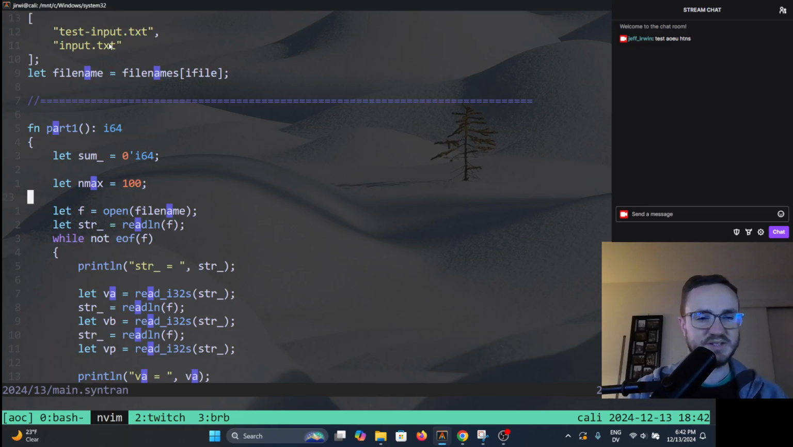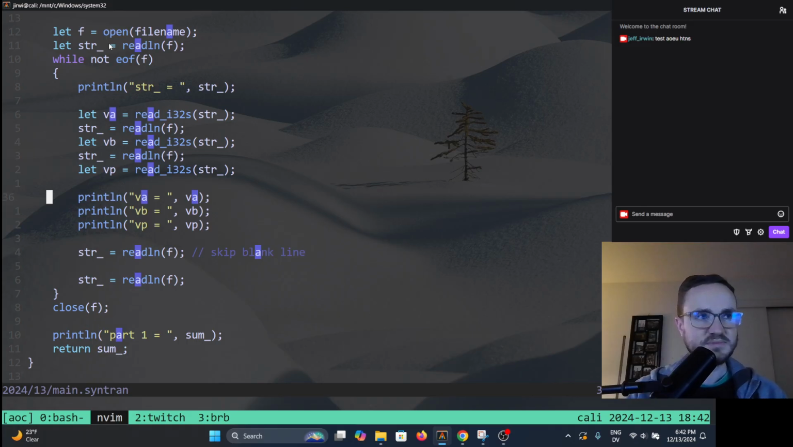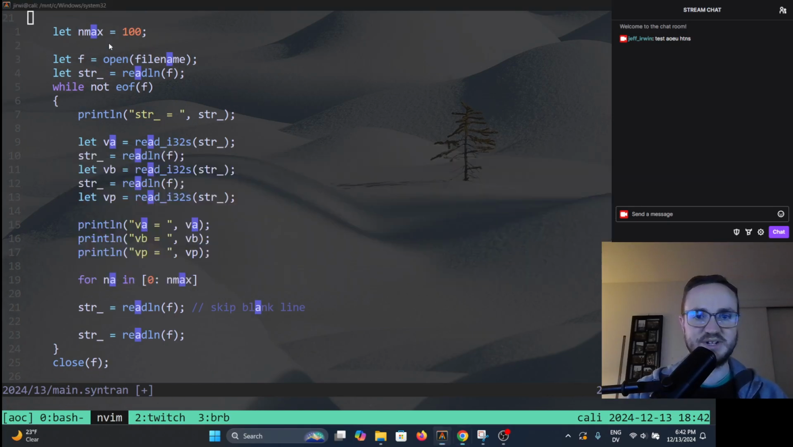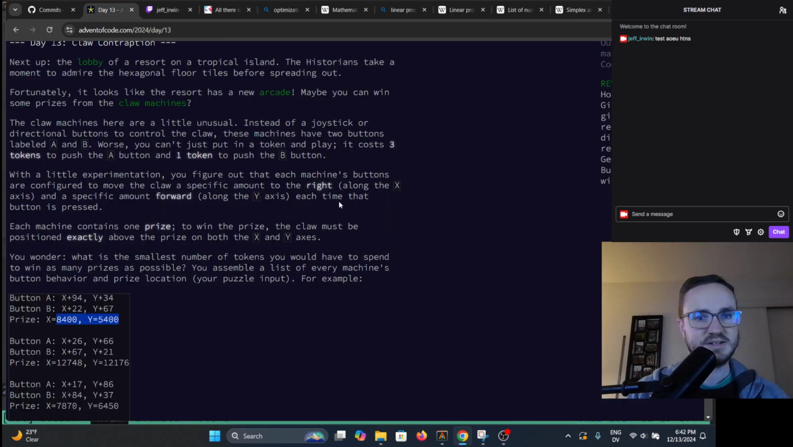Yeah, why not just brute force this? That's what the tree search would do anyway. It's equivalent to brute forcing with 2 for loops. So we're going to have zero through n max. N max is 100 because they tell us we're limited to 100 button presses.